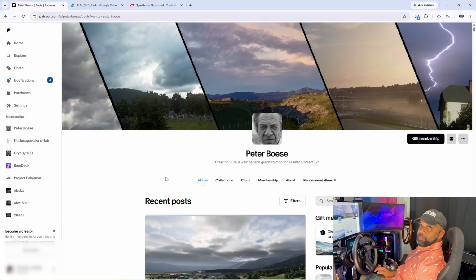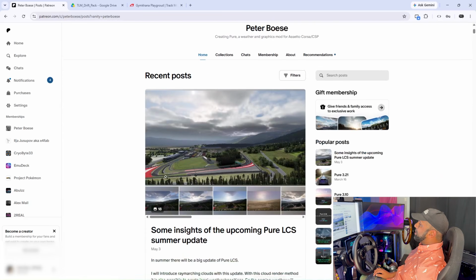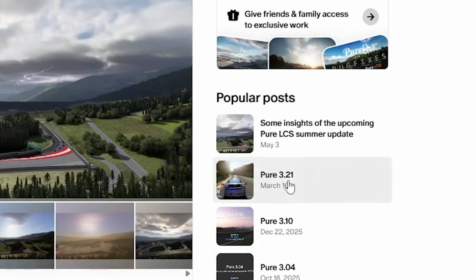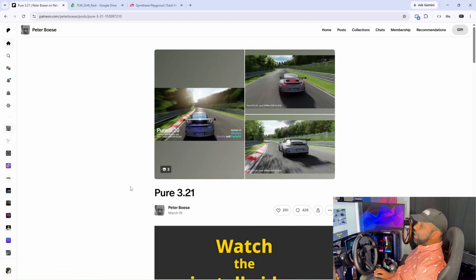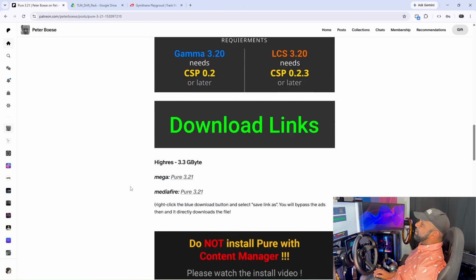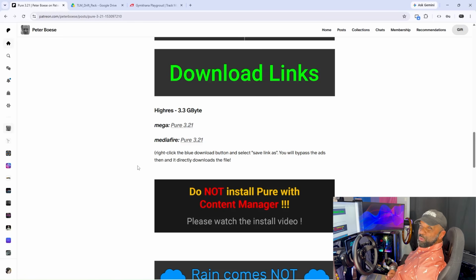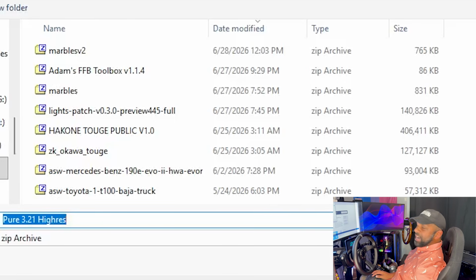All right, so going to the homepage of his Patreon, we're going to scroll down until we see the latest Pure version, which I happen to already know is 3.21, and then you're going to scroll all the way down until you see the download links. As you can see, there's multiple links to download Pure from. Don't worry, they're both the same version, so it doesn't matter which one you click. Just click the one that works best for your internet connection. Me personally, I'm gonna go through MediaFire and just save that file anywhere on your computer as long as you remember where you downloaded it.